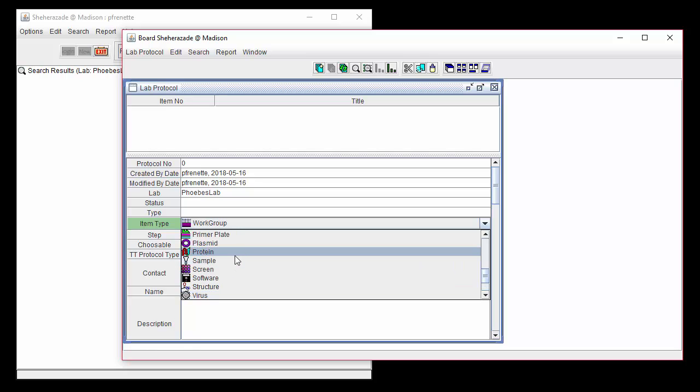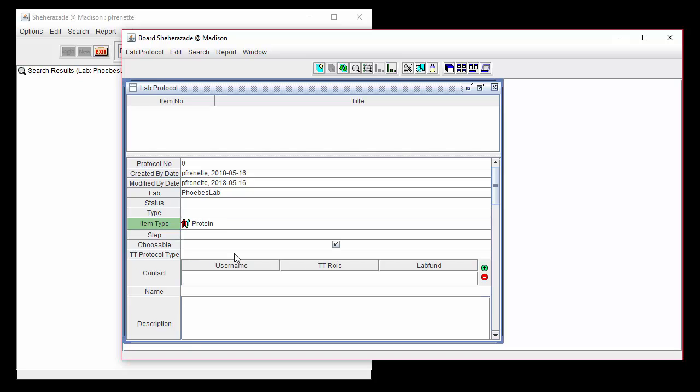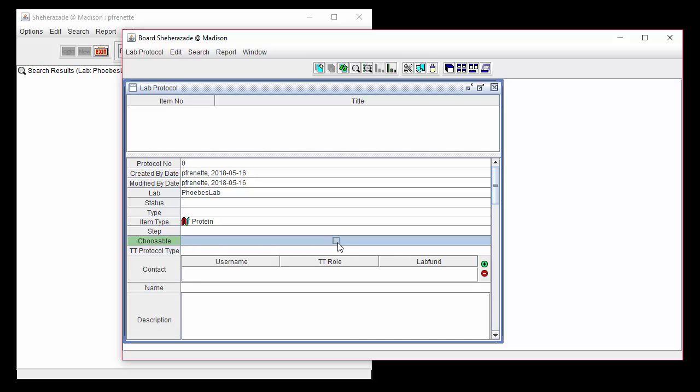Item type is a drop-down list of Sesame record types. The one that is chosen is the one to which the protocol may be attached. Let's choose protein. The field choosable is a checkbox that designates whether the protocol is choosable for assignments to records. When checked, it will appear as a choice in drop-downs. Let's keep this marked as choosable. If time comes to retire a protocol, then the choosable field should be unselected.